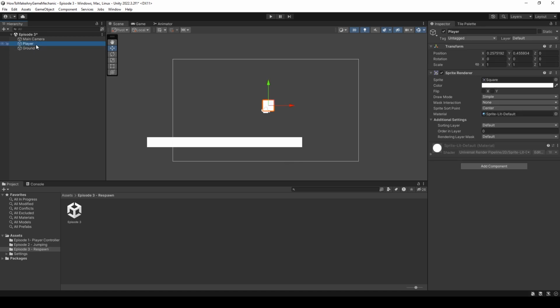For the player, we're going to borrow a component from episode 1, which will just allow our player to move. It is the player controller. I'm going to use transform movement and set our move speed to 3. Okay, perfect. Next, let's add in a box collider and rigid body 2D.